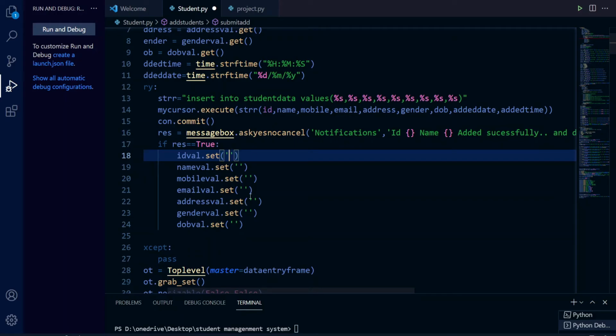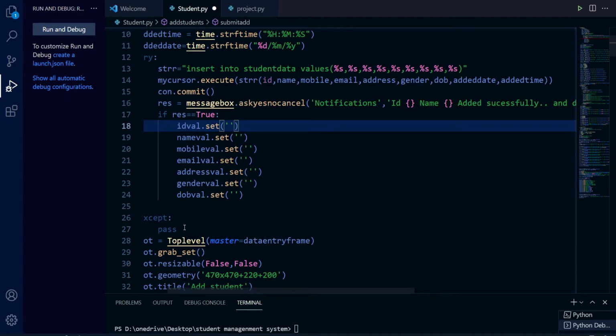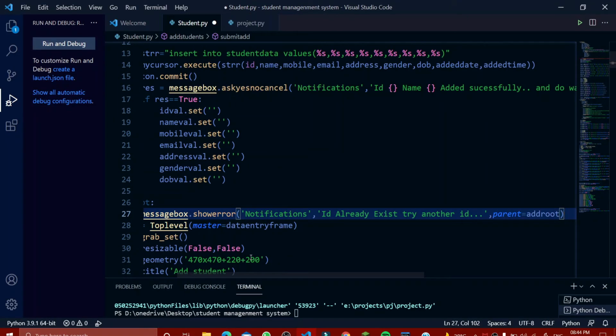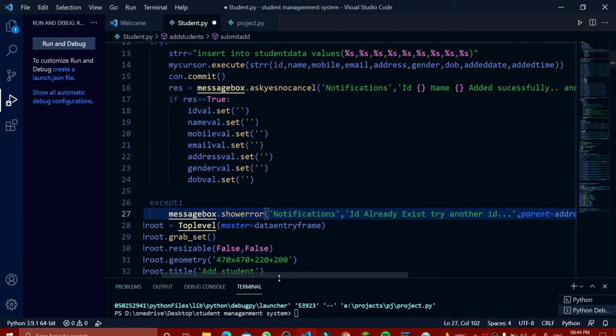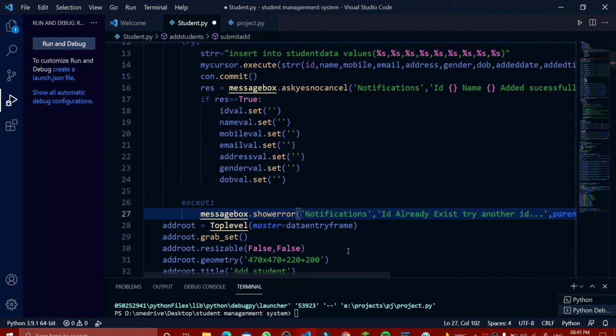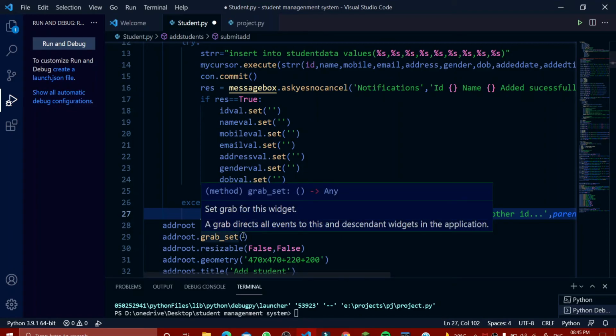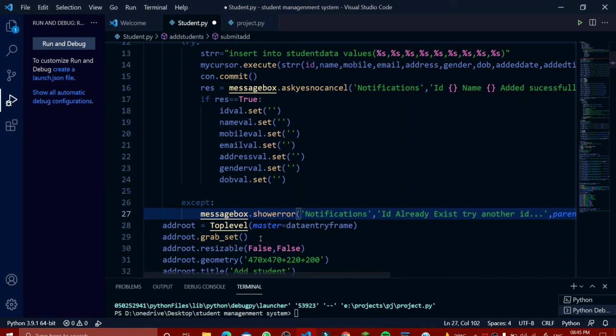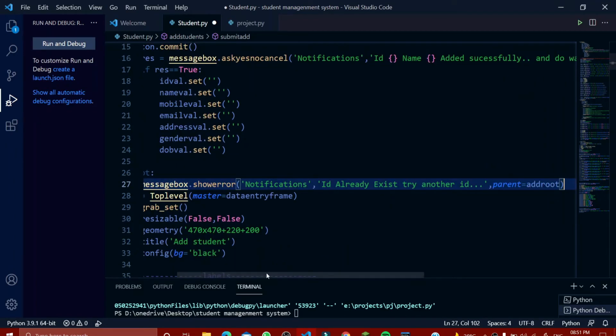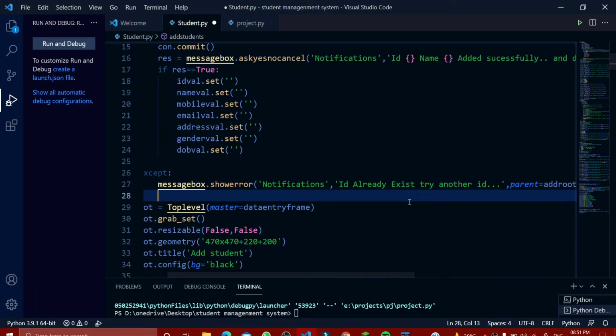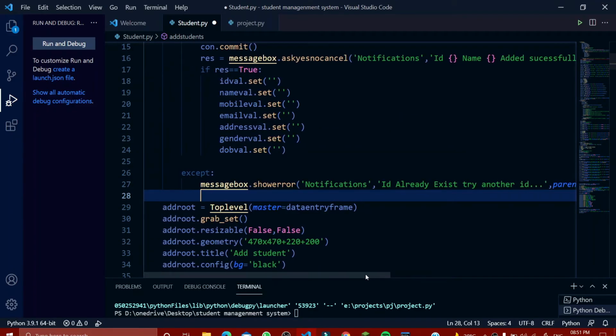So as we have done this, now we have to work upon our except. If it will try all these things first, and if this won't work, it will go for except and show errors. So as I've said, we have to just say show error over here. We'll say message box dot show error notification id already exists, try another id. If id exists, it will say id exists. If it does not, it will just continue. So now we have to add more things into it. If it already exists, then we have to delete that and add again. I will explain to you.